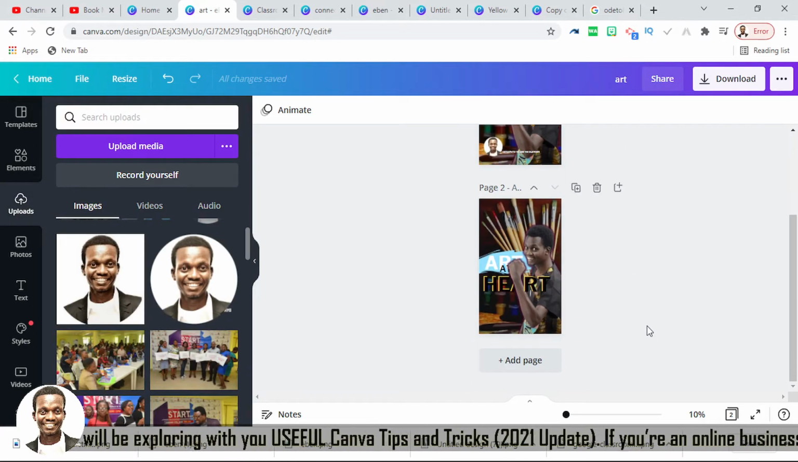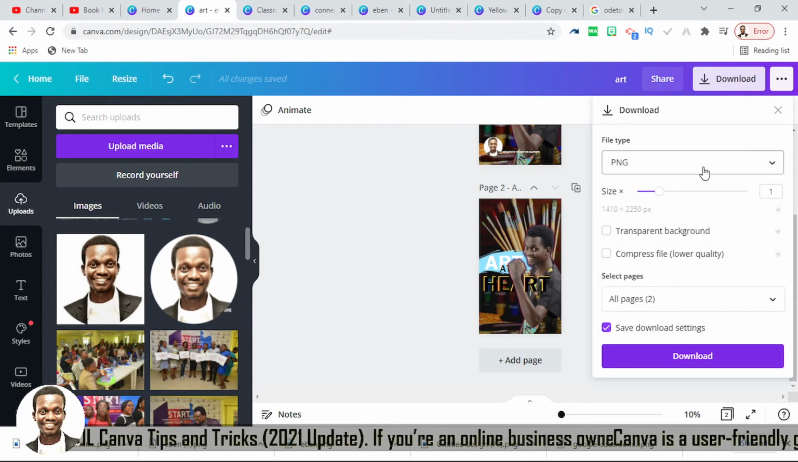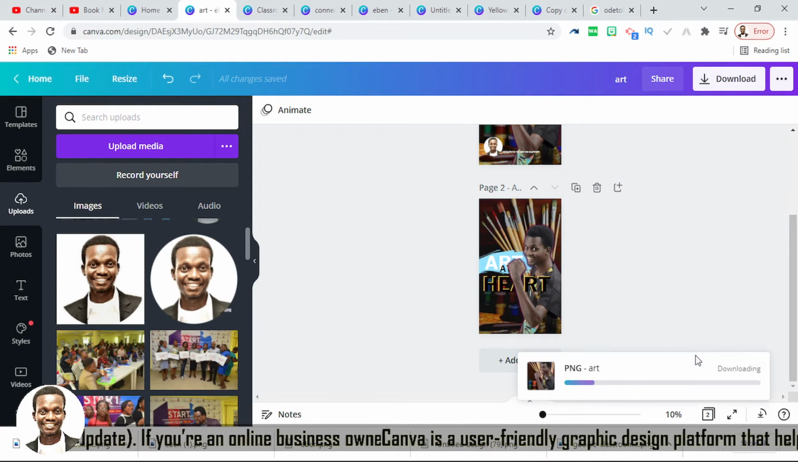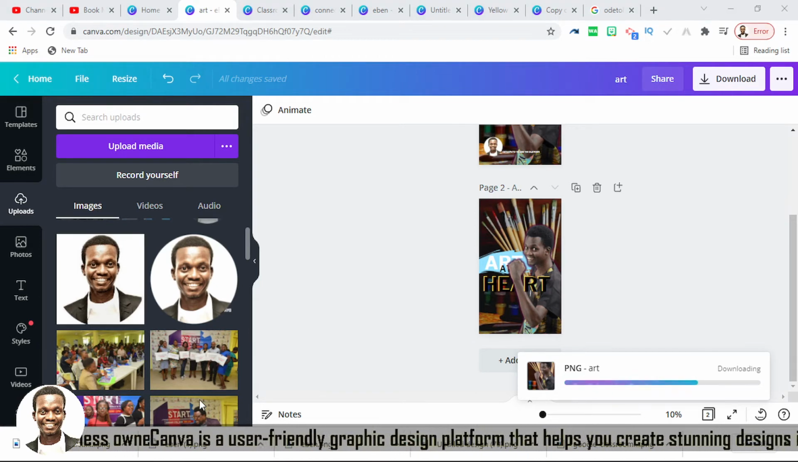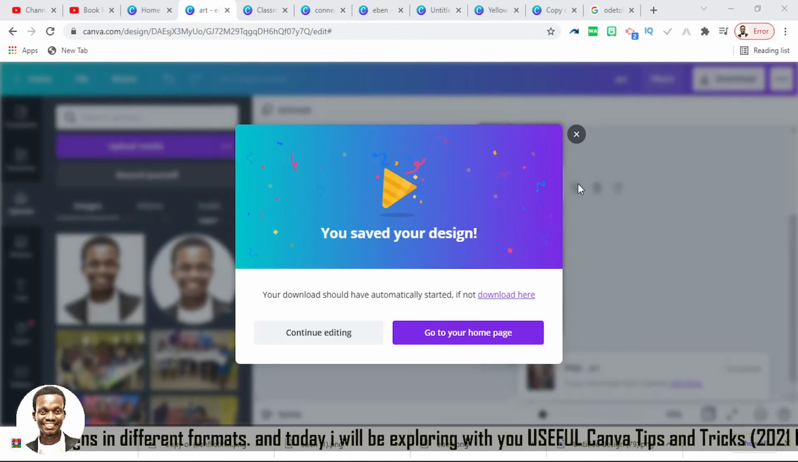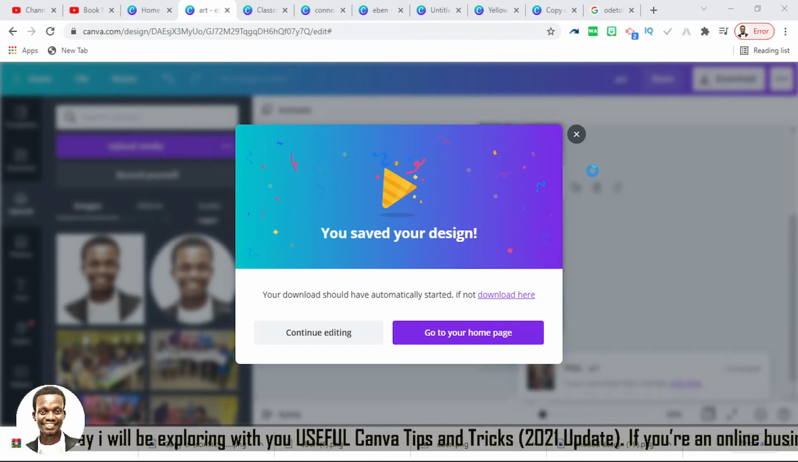So the first thing you are going to do is to download this as PNG. Nice. PNG is an image, whether JPEG or PNG, you are fine with either of those two. So after downloading, the next thing we are going to do, it's still downloading. Okay, I'm going to drag the image back again to Canva.